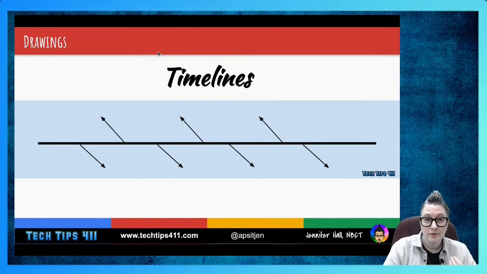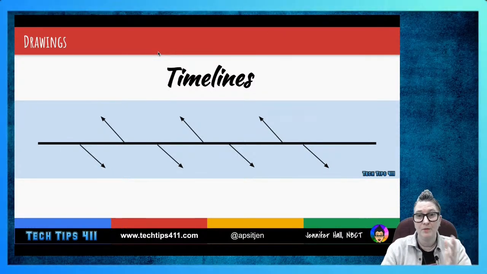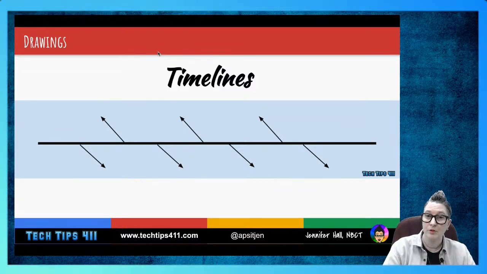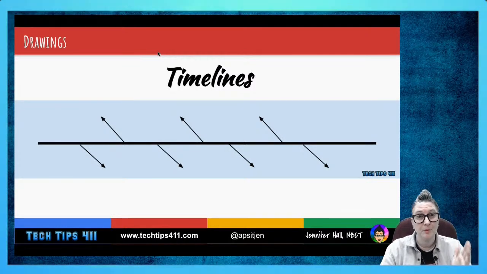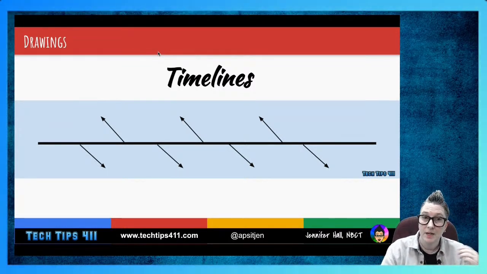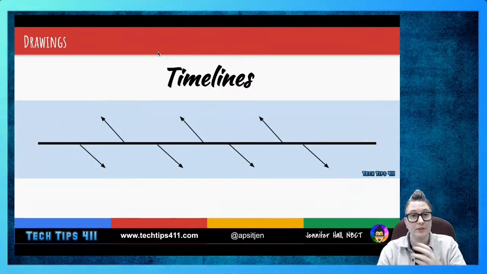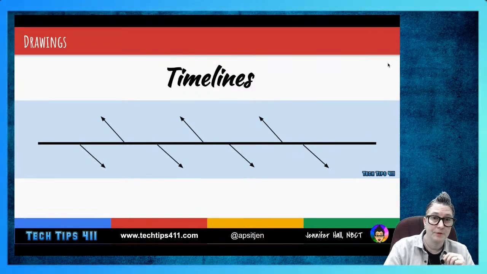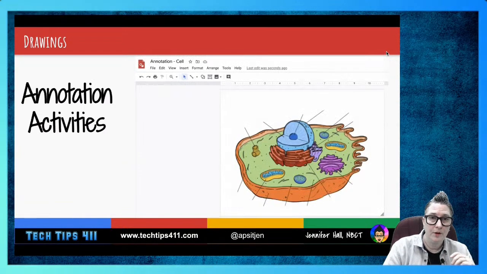So when you get back to school, it might be to introduce yourself and maybe do a timeline about significant events in your life. When you're in social studies and you're talking about significant events in history, or in science, it could be significant discoveries in a particular field. So fun way to use it.